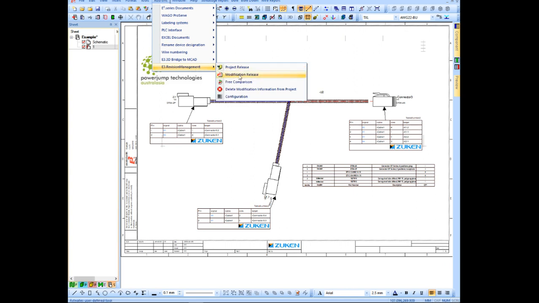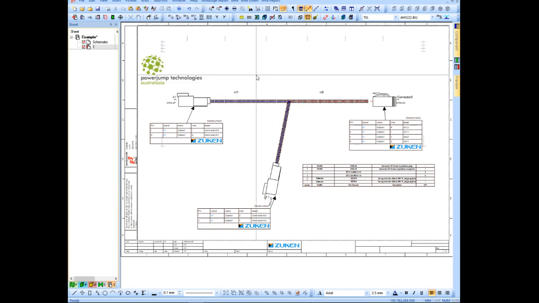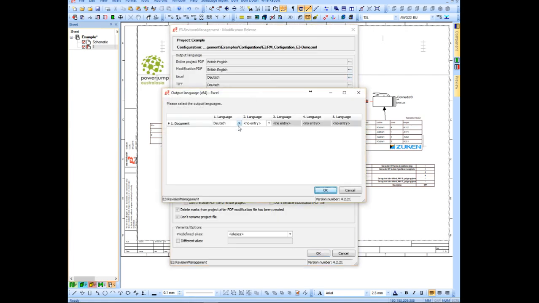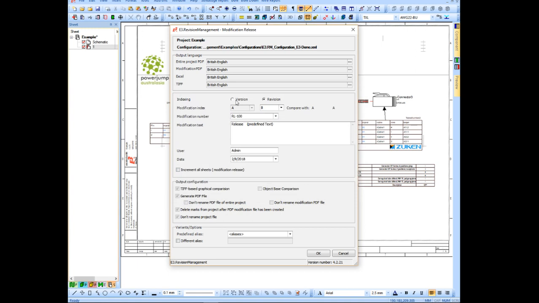So I can click on revision management, modification revision. So I'll just change my Excel, confirm I want it in English. You can actually change your output languages if you wanted a different language to the project language. That can be done. As you can see, there's a fair bit of options. Otherwise, you can add the second language or third or fourth as you need to.